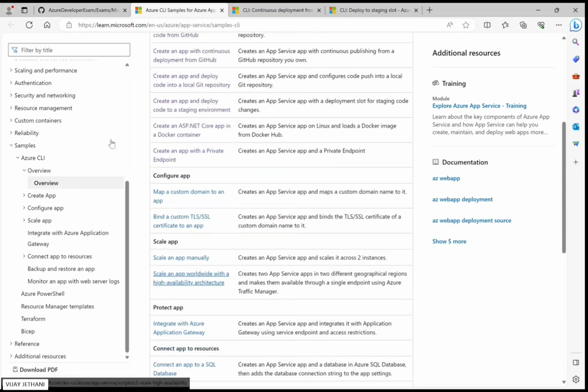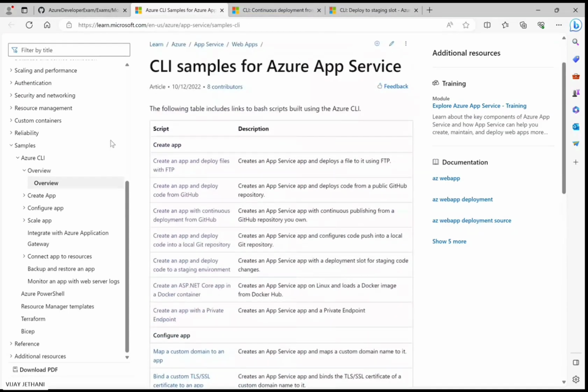So these all will be very handy while you actually go and sit for the exam. Having said that, just to give you some info, you need at least 2 to 3 weeks of preparation, because this involves a lot of coding examples.